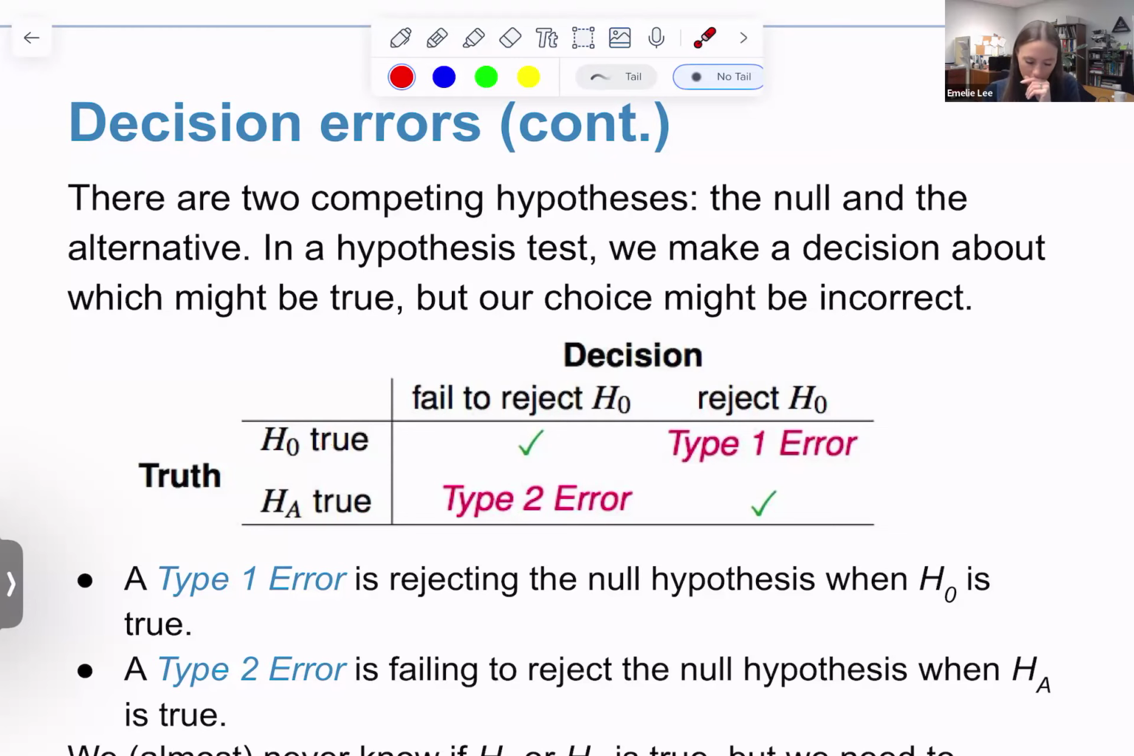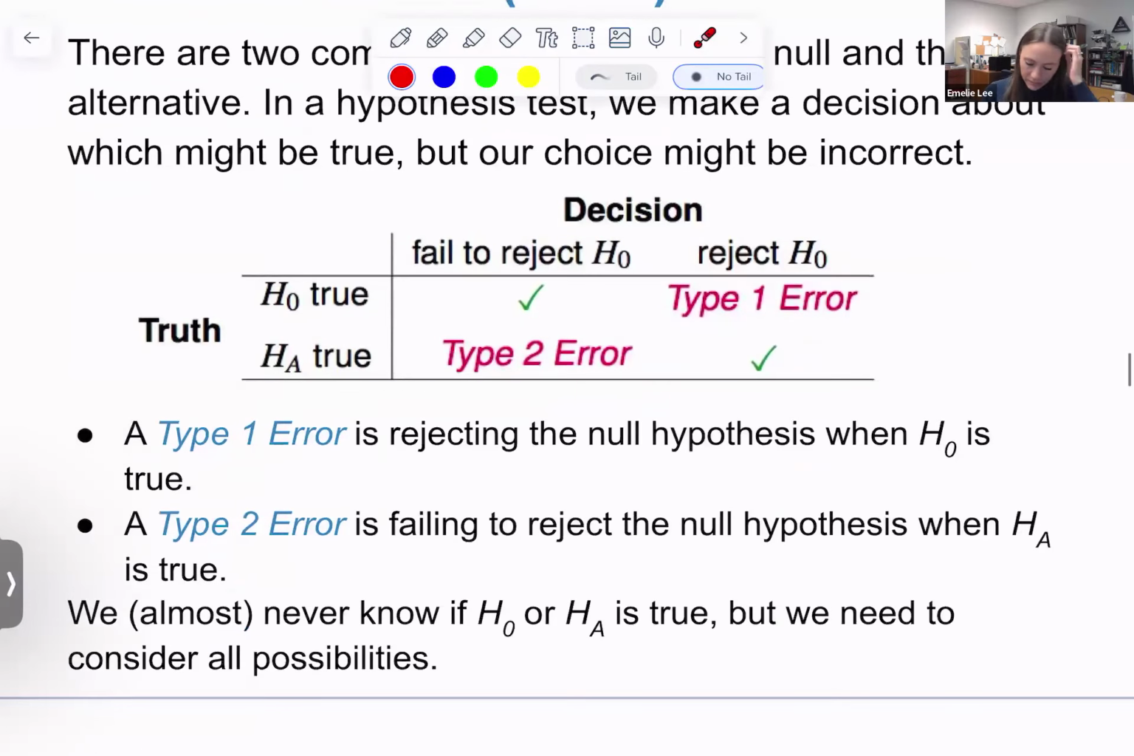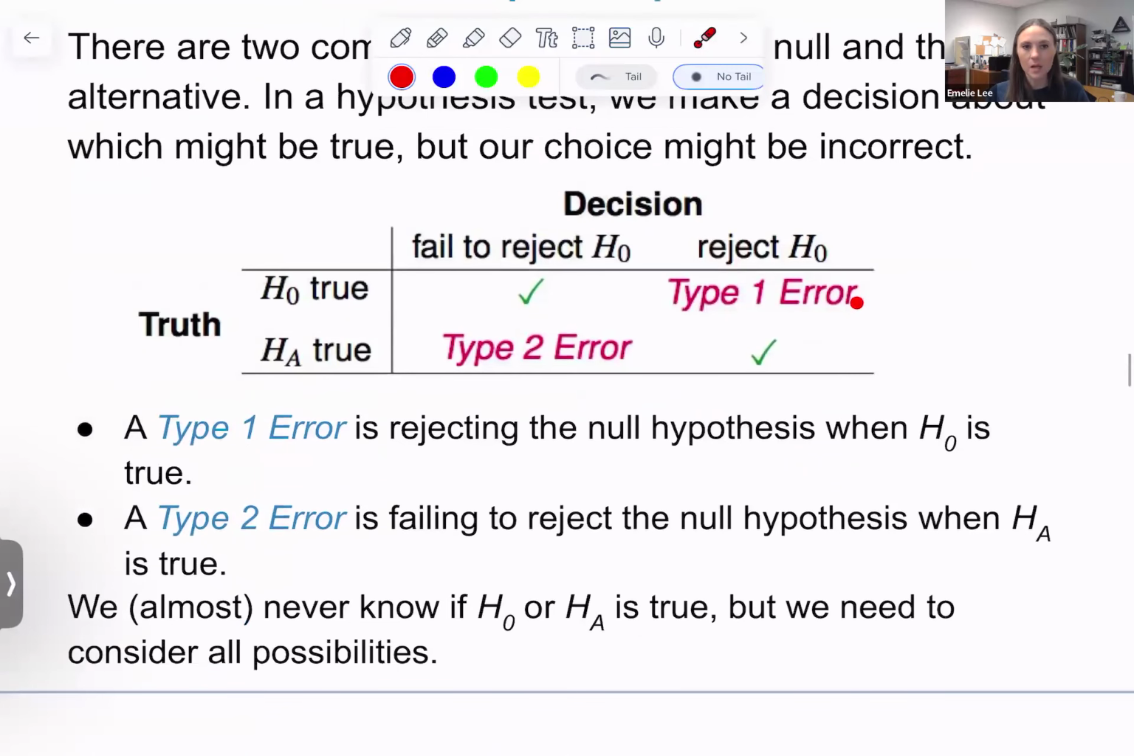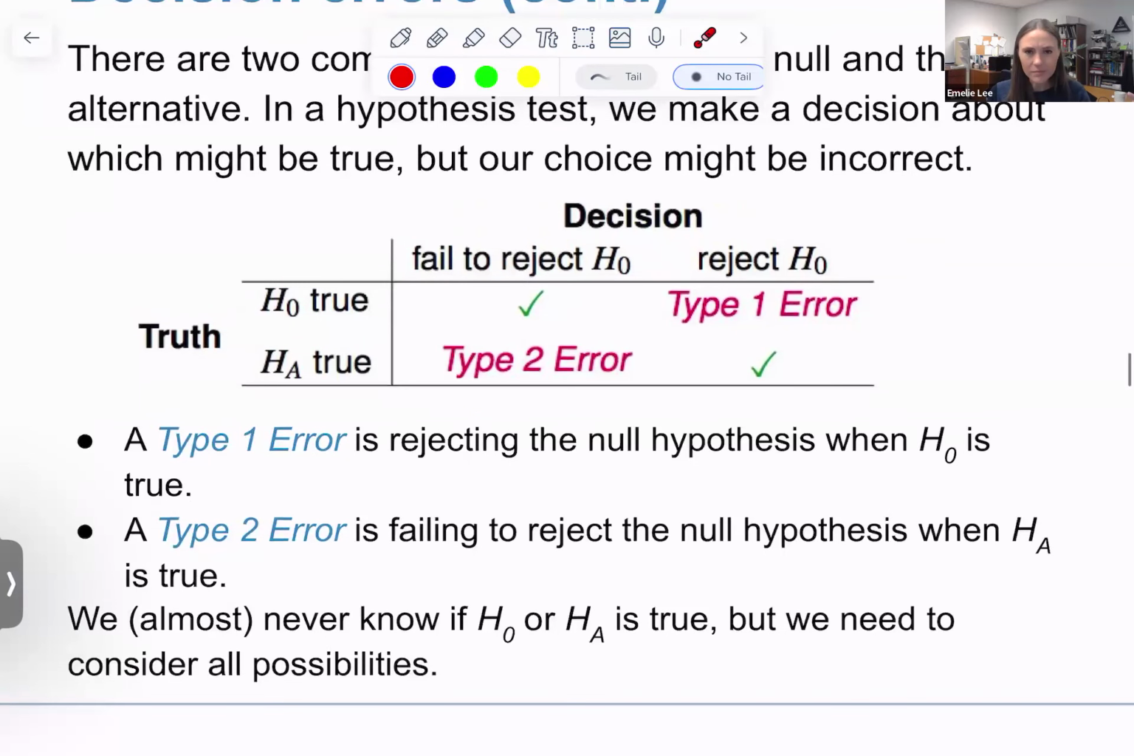So a type 1 error is the one that we're going to be most concerned with. A type 2 error is really hard to avoid, and we're not as concerned. I said that there's no difference, but oh, turns out there was a difference. Oh well.